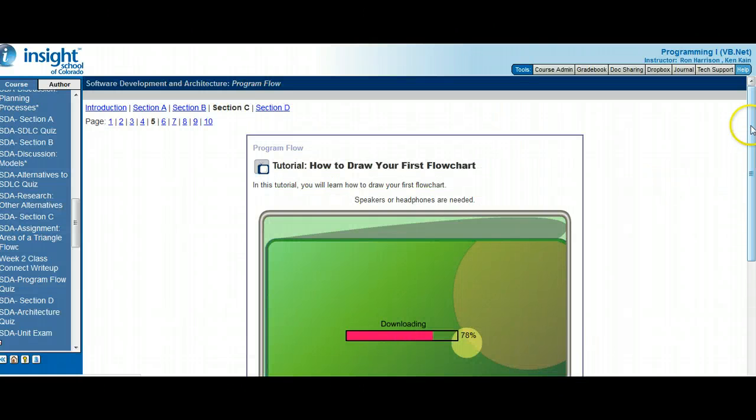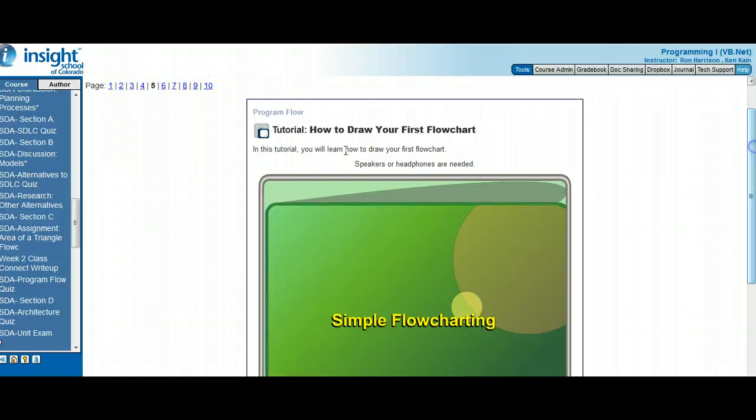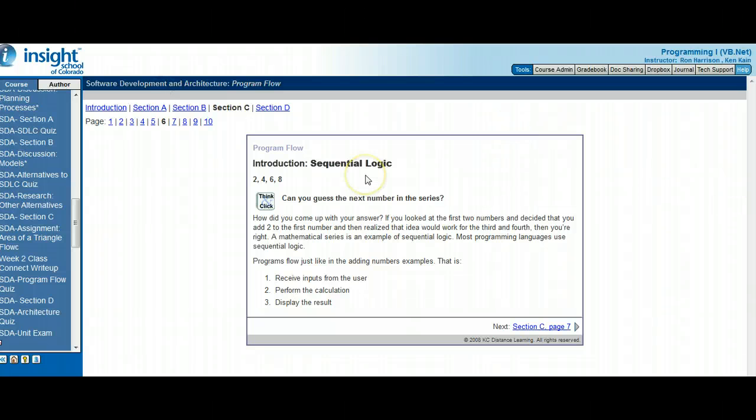Okay, moving on, let's finish up section C. So now you're going to learn a little bit about flowcharting here. So you learn how to draw a flowchart. We move into sequential logic. So sequential logic. So look up here, 2, 4, 6, 8. What comes next? Obviously it's going to be the number 10, right? And you knew that because you were going in sequence. You were adding 2 each time.